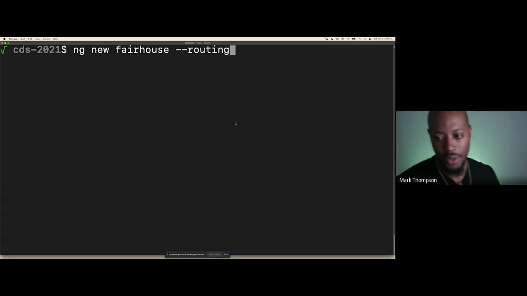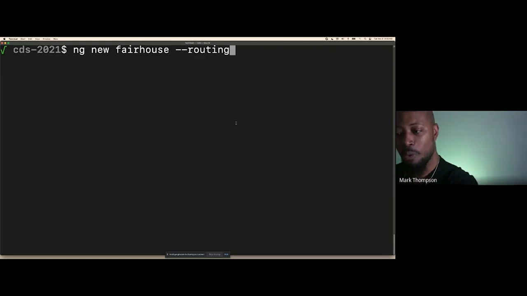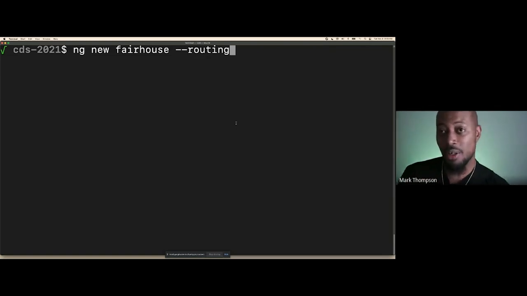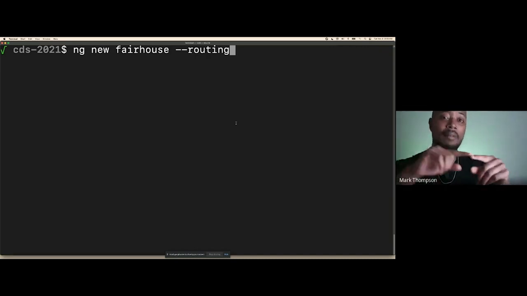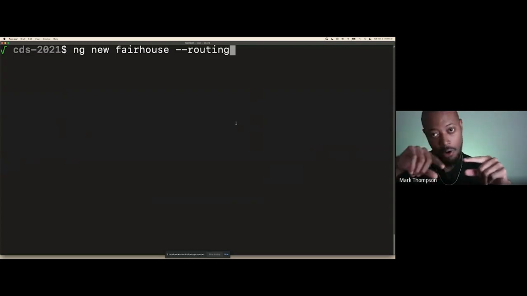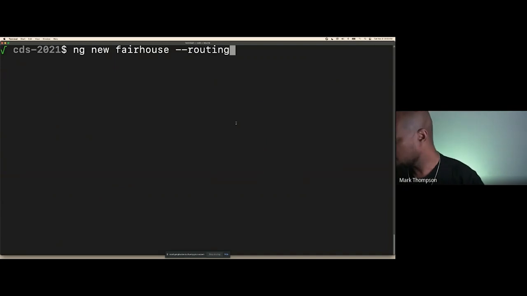Now I'm gonna break this down. ng is the tool you installed that allows you to create and interact with Angular applications. The new means let's build a new application. Warehouse is the name of our application, and then this parameter I'm passing in, dash dash routing, is telling the Angular app to include routing. When I say routing, I mean the ability to navigate to different pages within our application. Okay, go ahead and hit enter.